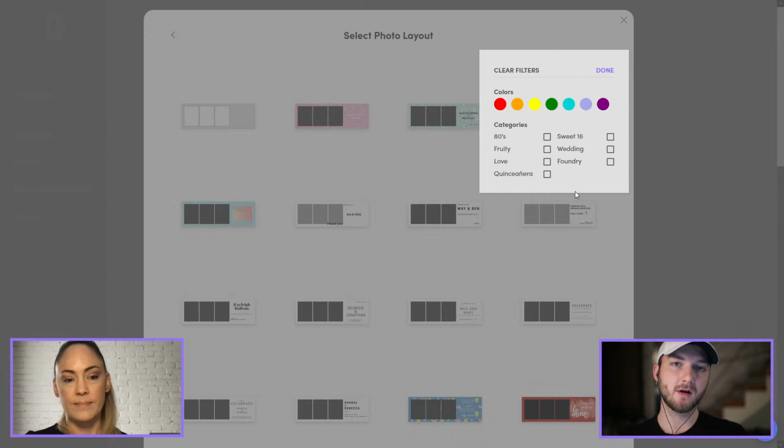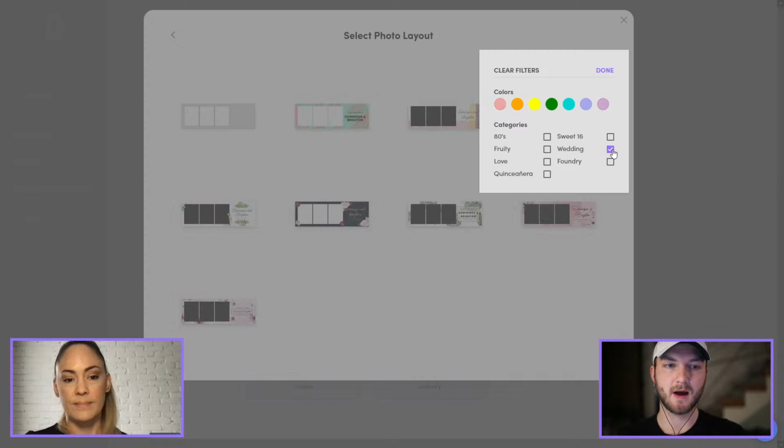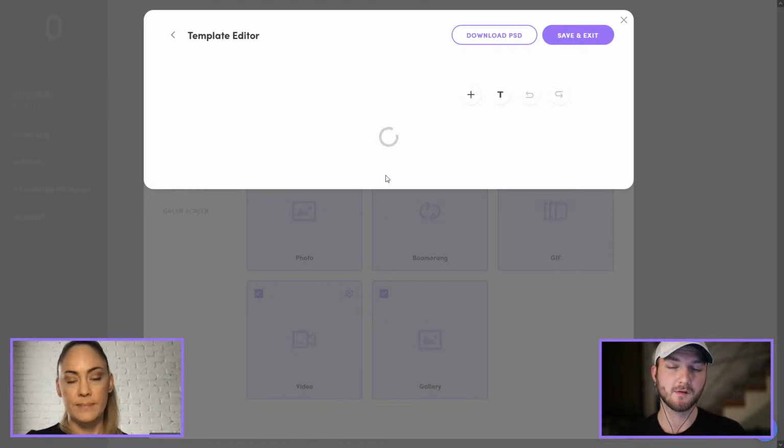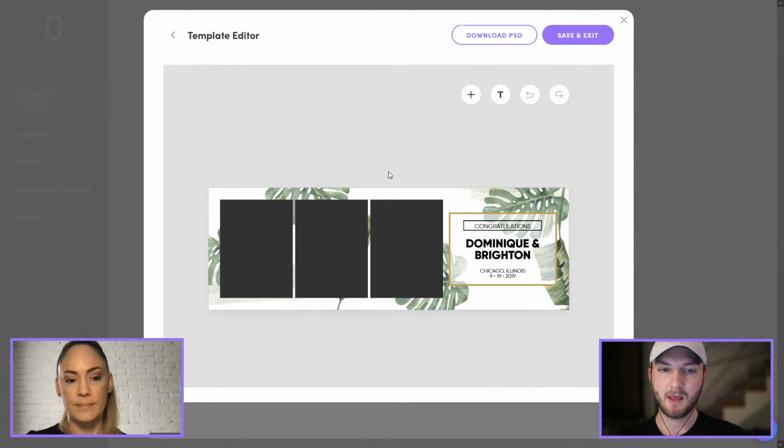So for this particular event that we're using as an example, it's going to be a wedding event. So I'm actually going to filter by the wedding category, and it's going to show me all of the different designs that were made specifically for weddings. Now, that's obviously not to say that the other designs might not work, but these ones were made with a wedding in mind. So I'm going to choose this one. This is one of my personal favorite templates here. And when I click on it, you're going to see everything's loaded up.